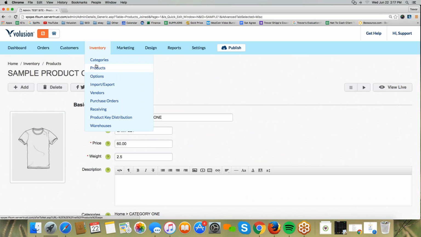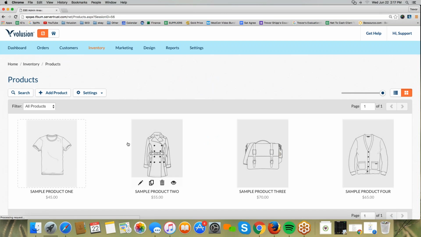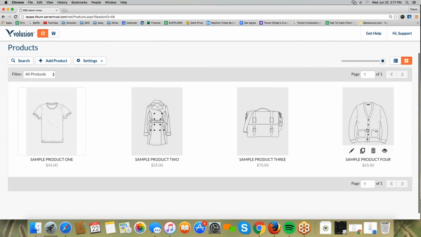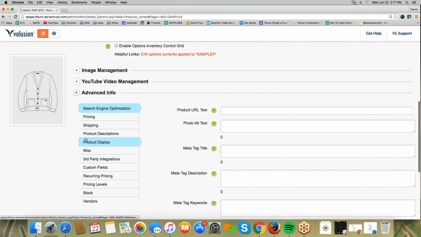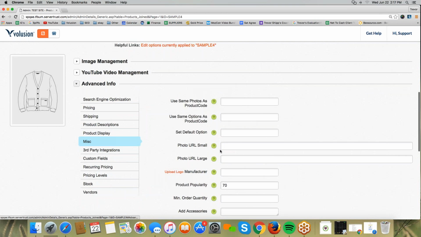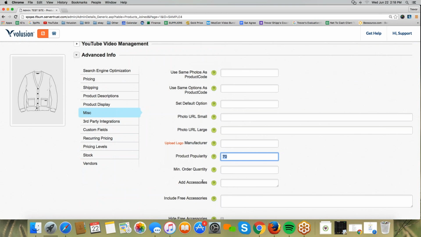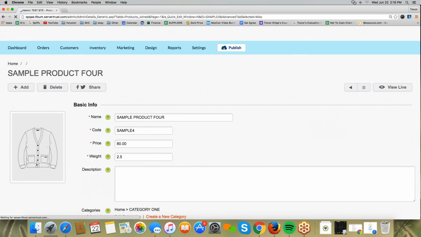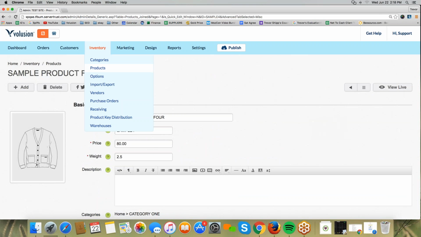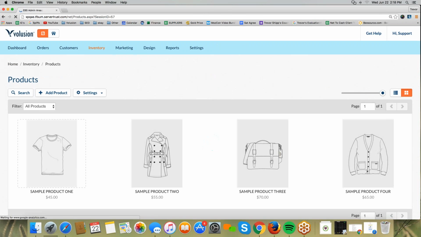Okay, let's go back to our inventory. And let's say our second most popular is our sweater. We want that to show up next. So I'm going to edit the sweater, and I'm going to do the same thing we just did. Advanced info. We want to go miscellaneous, and then product popularity. We want to put in a 3. See, it's got to be lower than 4, right? Because 4 is our highest. So I'm going to put 3 here. Save. Now the default for most of you guys should be 0. None of your products should have any popularity scores assigned to them. So that was sweater at 3.